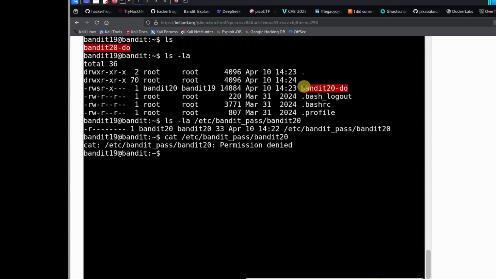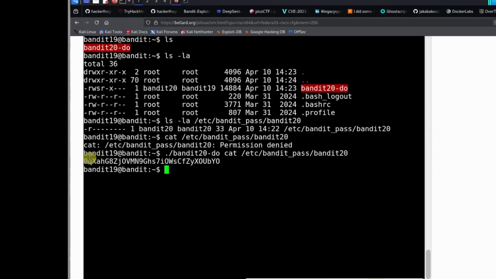But if we use this SUID binary, we can bypass this restriction because this binary basically runs any command as the Bandit 20 user. So we run the binary, and then we run cat /etc/bandit_pass/bandit20. And then we get the password.